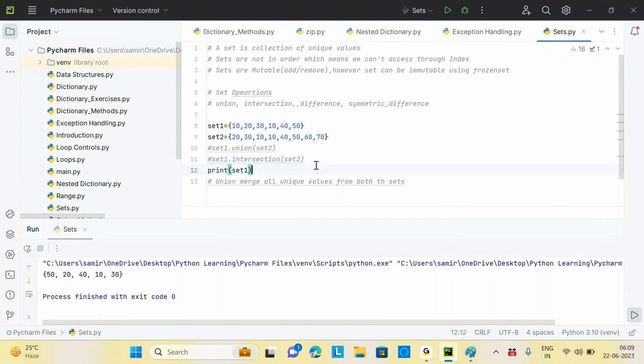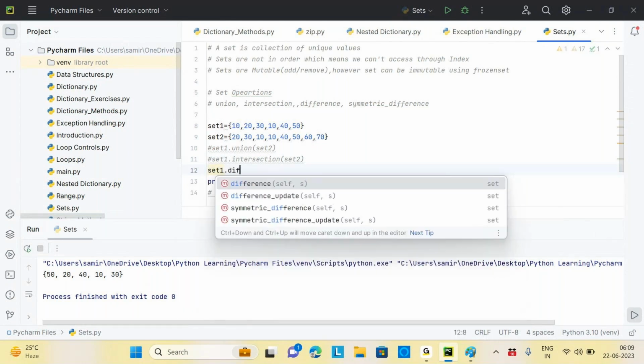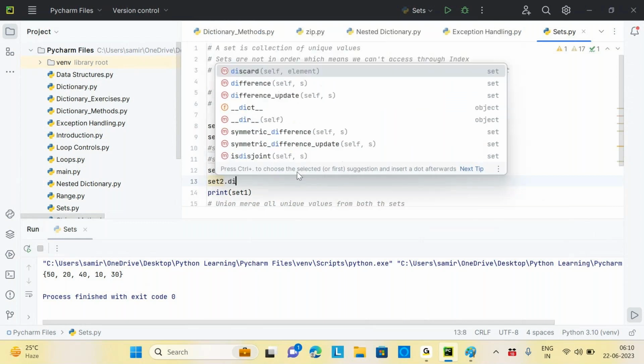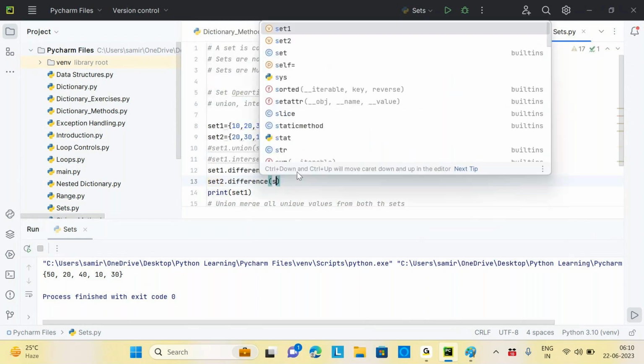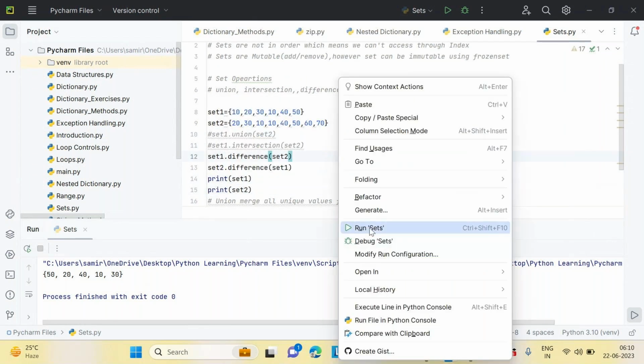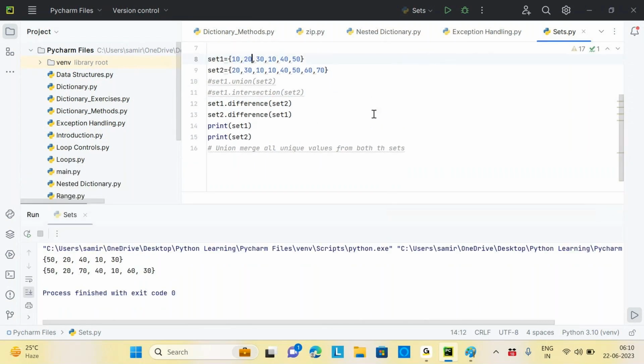Now let's see the difference: set1.difference(set2). What is going to be the difference here? Any idea? It is still giving me 10, 20, 30 and 40. Now let's change this to set2.difference(set1) and print both. Is there any difference you are getting here? Yes, 60 and 70. Let's try to print here itself.